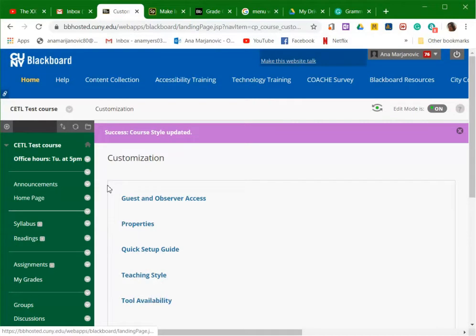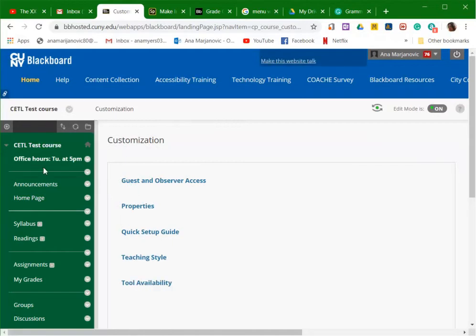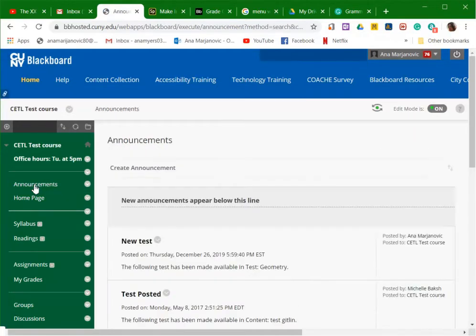That means now every time you and your students enter Blackboard, I will refresh the page, you will land on the announcements.